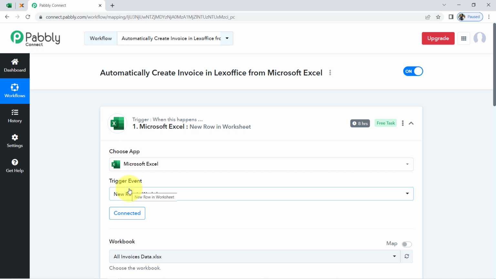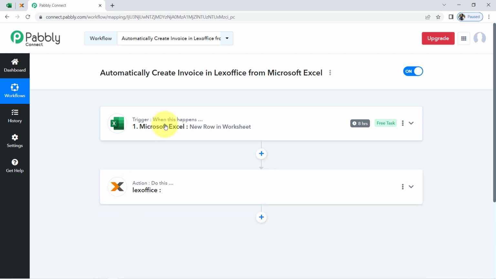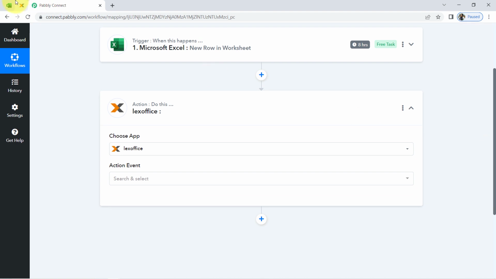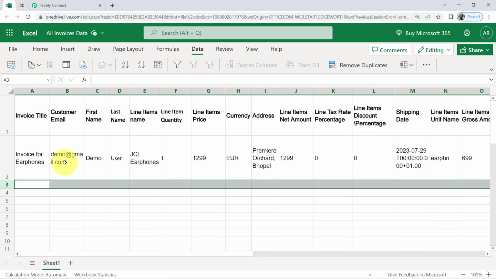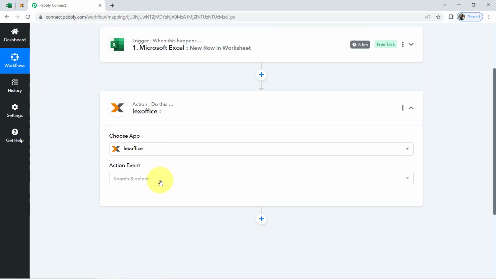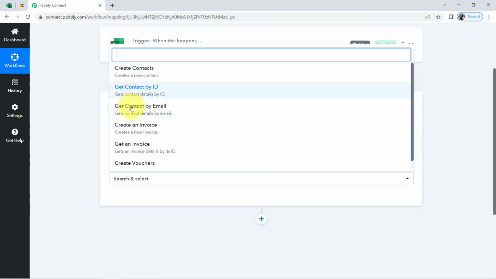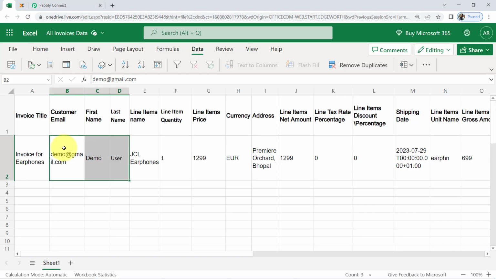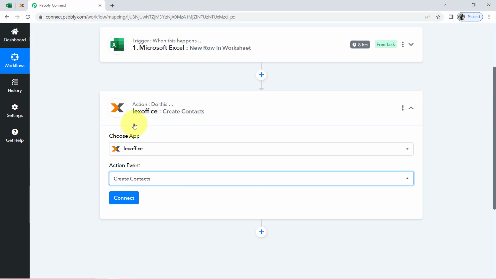But don't worry about that, your data will be fetched up automatically here. Okay, so the first step of our automation is done, and now we were about to create an invoice. But before I create invoice in Lexoffice, I'll have to make sure that this particular customer should be available already into my Lexoffice dashboard. So instead of selecting the action event as create an invoice, firstly I'm going to create a contact for this customer, and then I'm going to create invoice for this customer.